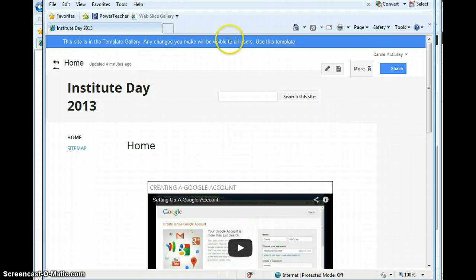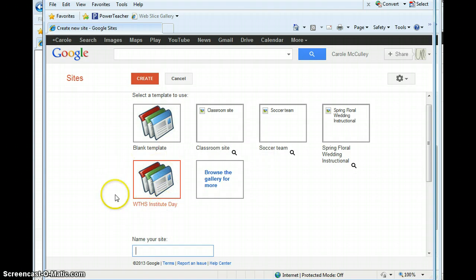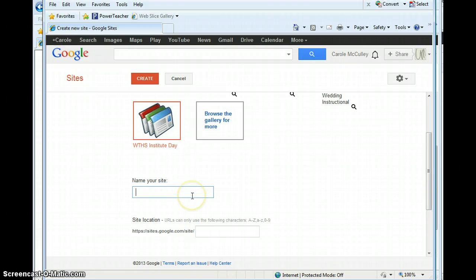And your kids are going to click on use this template. Now the page that you started as a template will become their page. So they can take whatever you've built, edit it and customize it, but they still have the information that you want from the original template. So I'm going to use this template. Yes. You can see it says WTHS Institute Day, and then they can name their site. For us, we have them name their site their actual name.